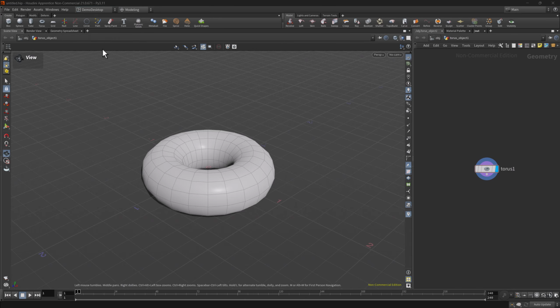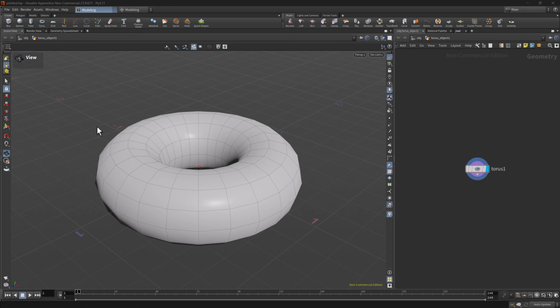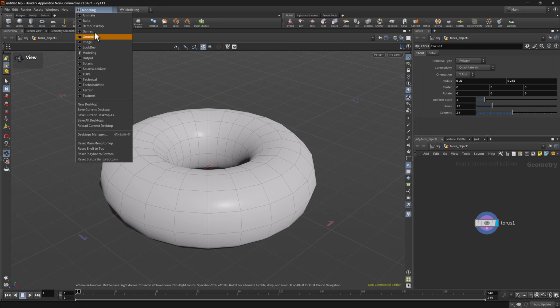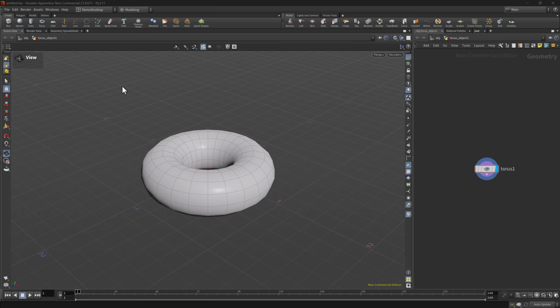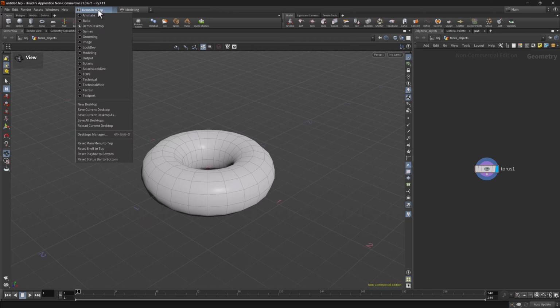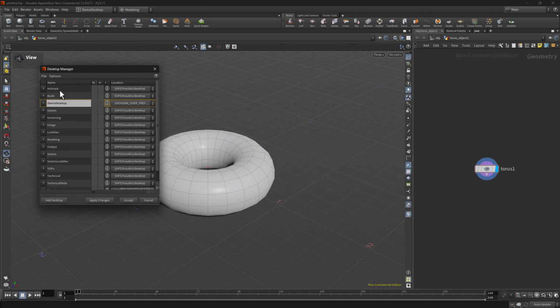And now we can switch between the preset layouts, and I can switch back to the custom layout that I have saved out. You can bring up a desktop manager window by navigating into the desktop list, and down here you have the desktop manager. In the file menu you have a few options. You can create a new desktop. You can apply the changes that you make in here or discard the changes.